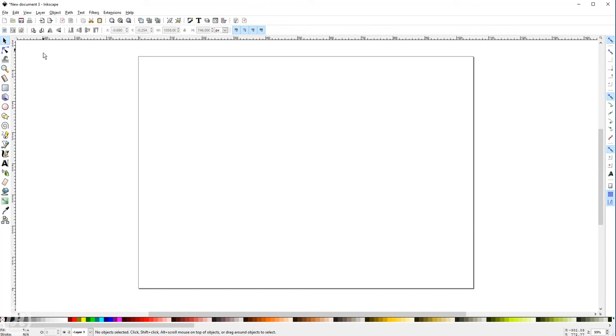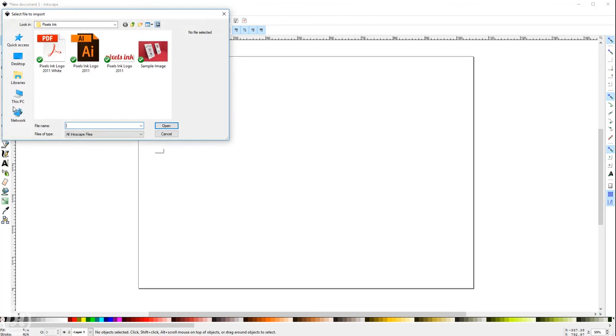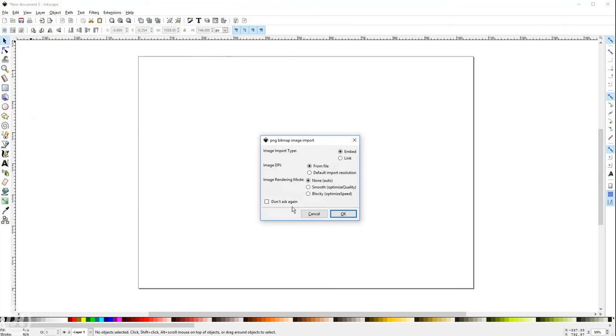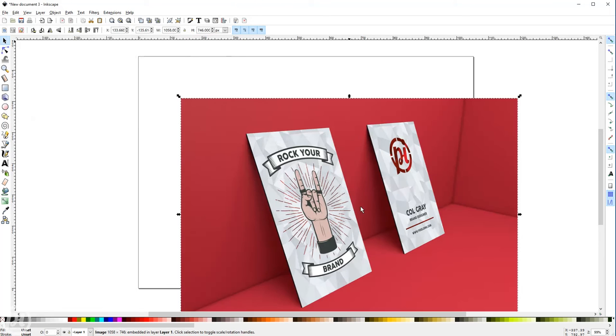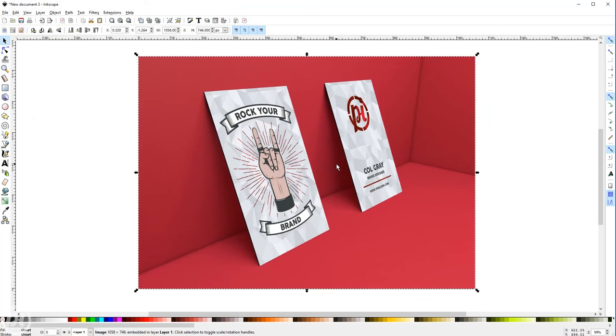So what I'm going to do first is I want to import my background image. So File and Import, navigate to where the image is that you want to import and click Open. I don't really touch any of the settings. I just leave those as is. And so there's my background image.